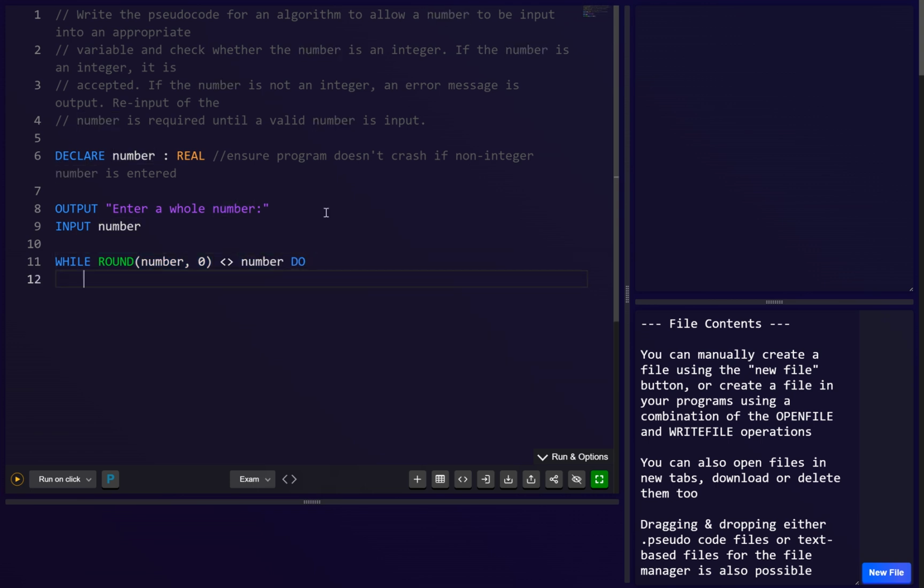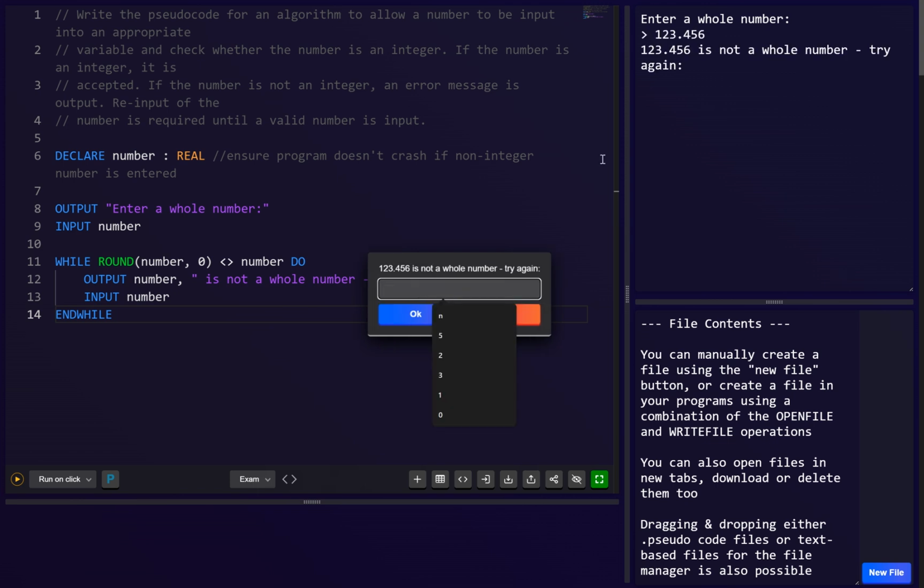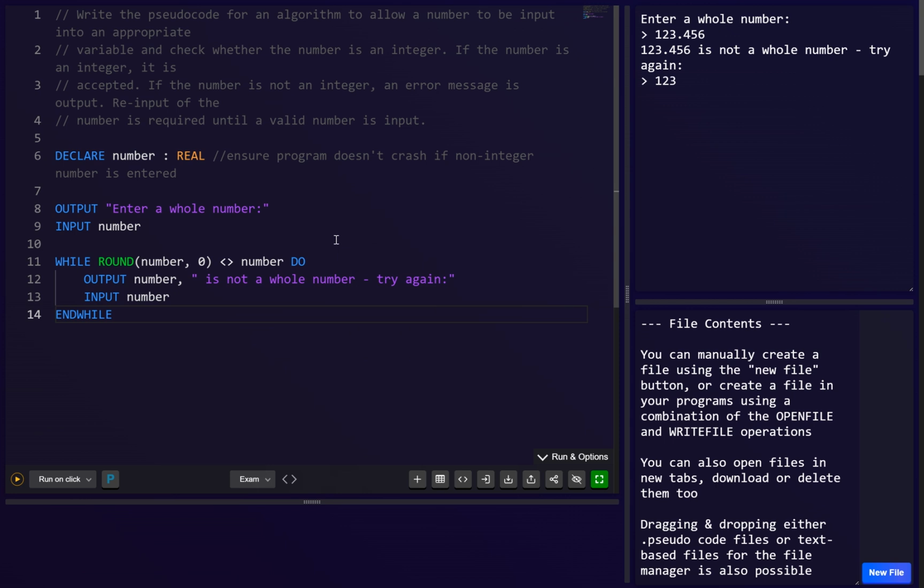So what we're going to do, I'm just going to copy that actually. Let's say number is not a whole number, and we'll just say try again. Yeah, that should be fine, and then let's just go end while. And hopefully this will work. So let's try, like 1, 2, 3, okay, let's try this one. Yeah, it says it's not a whole number, try again. Let's try 1, 2, 3. Yeah, okay, and that's working.